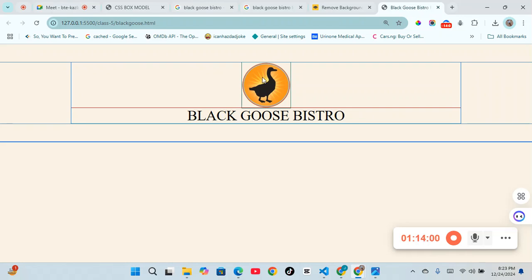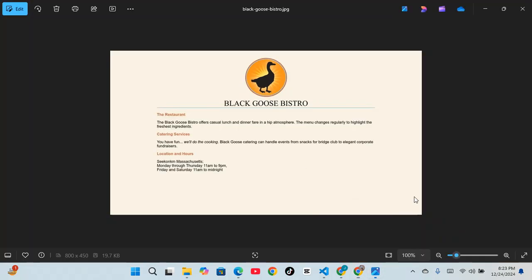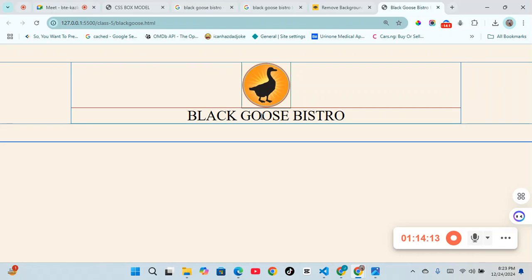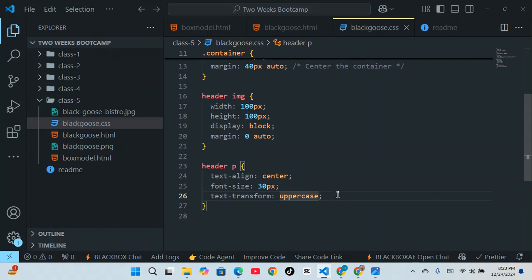But the paragraph and the image are too close together. You get that now? The paragraph and the image are too close. Because what we have here, there's a little bit of space between the paragraph and the image. But in our own, the image and the paragraph are too close. So we need to create a distance between the paragraph and the image. To do that, we'll use one of the components of the box model, which is what? Margin.